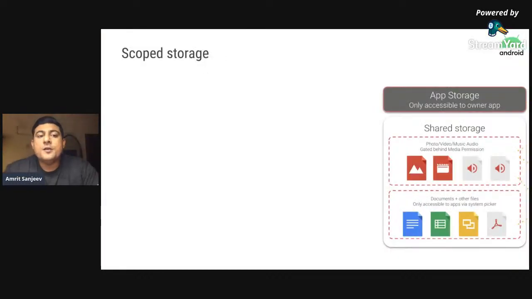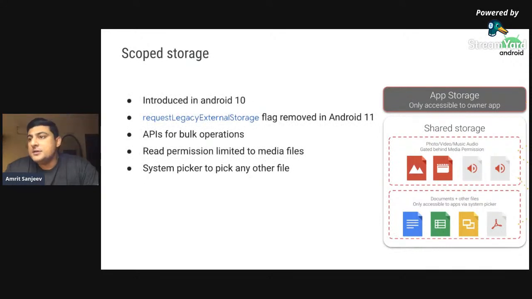Scope storage is something that got introduced in Android 10. But a lot of feedback came back saying that this was a big change, and then a few mitigation steps were given so that people could opt out of it. One of them being the request legacy external storage flag, which you could add to your manifest and set appropriately so that the app would behave like a legacy device rather than applying the scope storage principles. This was like a bypass to all the changes that were introduced in Android 10. Now, one of the things that we've done in Android 11 is to remove this flag altogether.